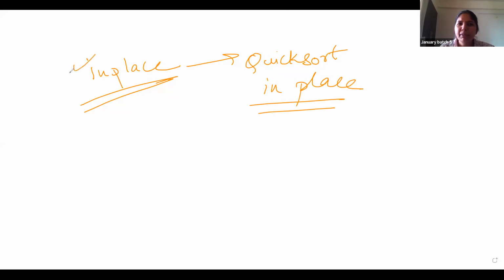So in-place is very simple. If you're taking extra space, then it is an out-of-place sorting technique. If you're not, then it is in place.